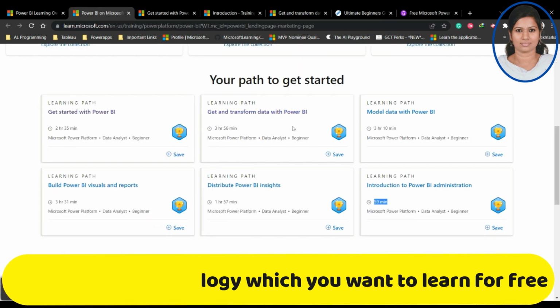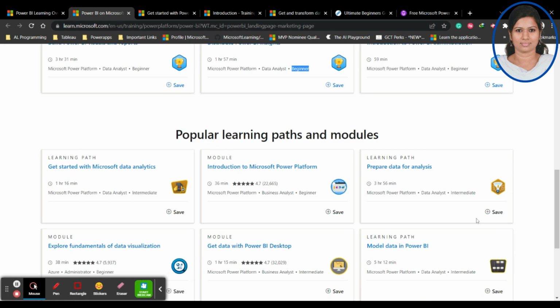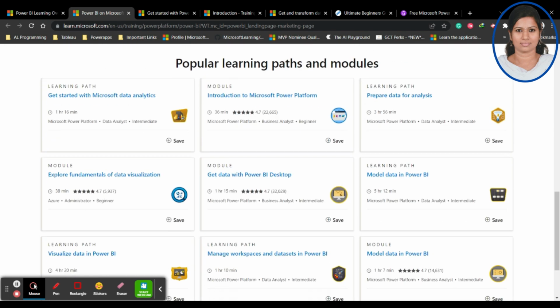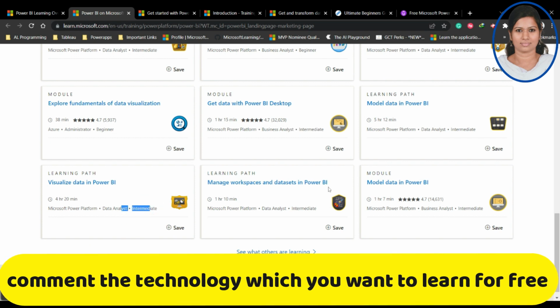So you can see here that you have 6 learning paths. And they mention, see, this is beginner level, so these are all beginner level. Apart from that, you also will have some learning paths which are intermediate. You can go and check that intermediate level also will be there. So this is about Microsoft Learn.